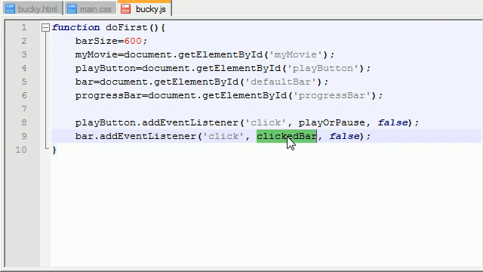Now, in the next tutorial, we have to build both of these functions as well as make another function to change the size of the progress bar. So we have a lot of programming to do.